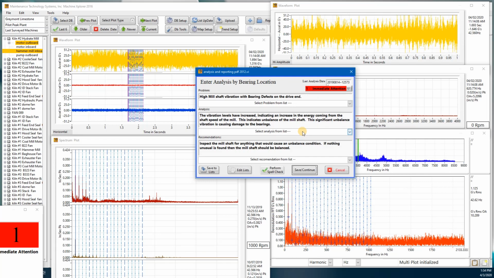The analysis: the vibration levels have increased, indicating an increased energy coming from the shaft speed of the mill. This indicates unbalance of the mill shaft. No, I don't think so. So I'm going to take this last sentence or two off here, and we're just going to put in that it's really not coming from the shaft speed of the mill, it's coming from the bearing defects on the shaft of the mill. So we're going to just edit this and put in bearing defects over here on this end.